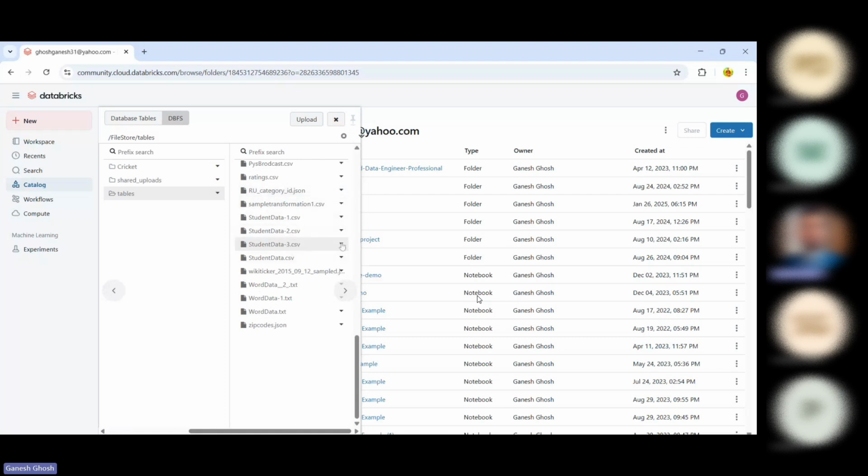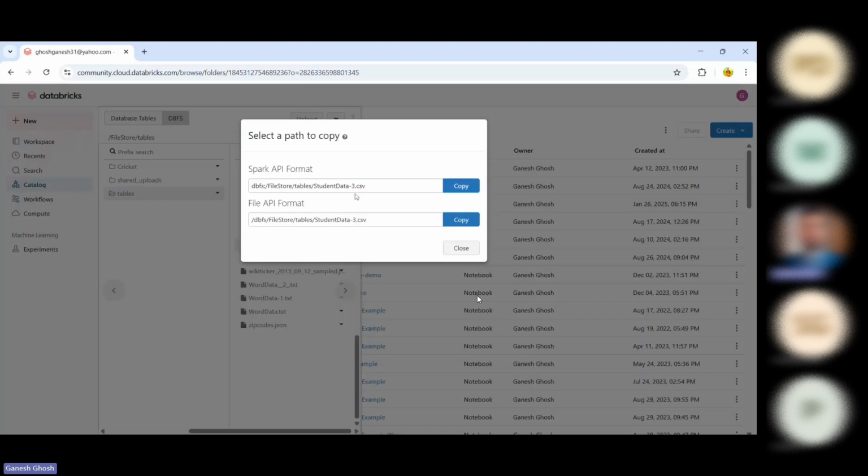So if I click here, copy path, I'll get two paths. Here in Databricks, I need to specify the path like this. Otherwise, if we are copying data from S3, we have to mention the S3 path. So for practicing purposes, I'm taking the path here. When you practice, you will take this path, the Spark API format path, not the below one.